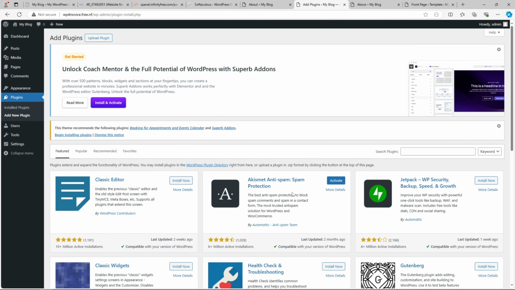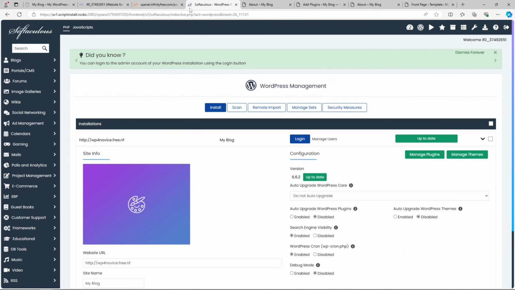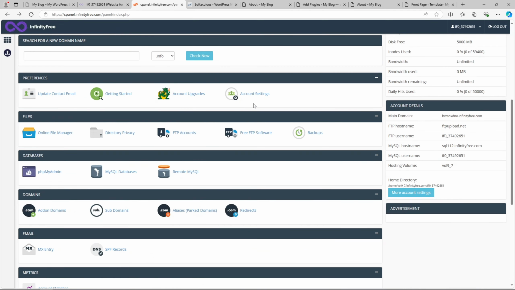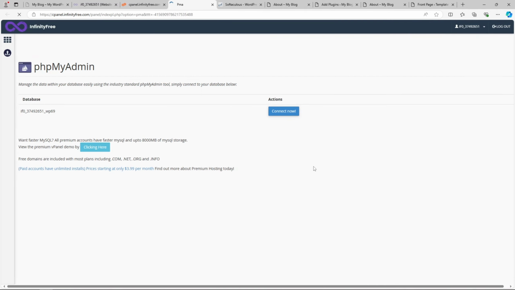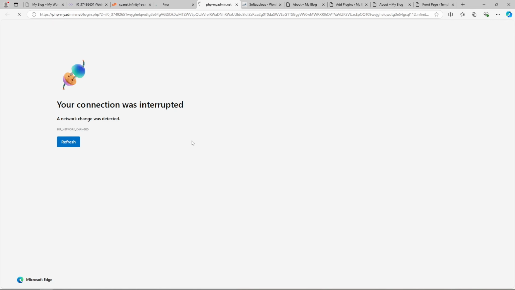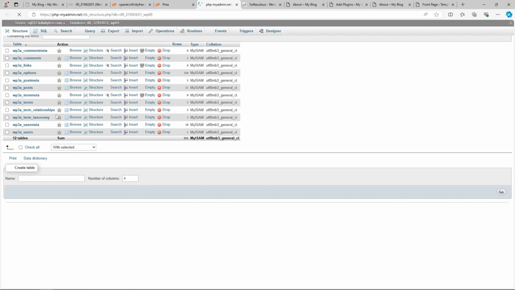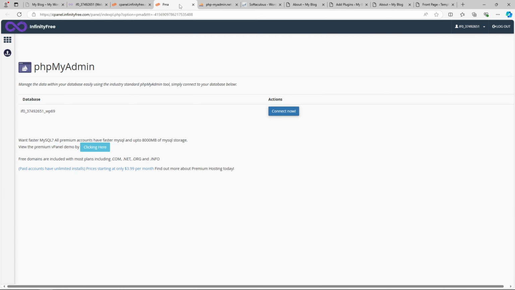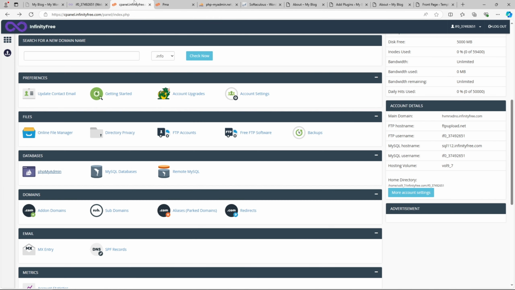So just do anything related to WordPress, and you are free to go test because you have free hosting. Now talking about the hosting, this is the cPanel. So now if I hit the phpMyAdmin, I can probably access the database. Yeah, so this is our database. If I hit the connect now button, you can see all the tables under our database. So you can access the database as well.